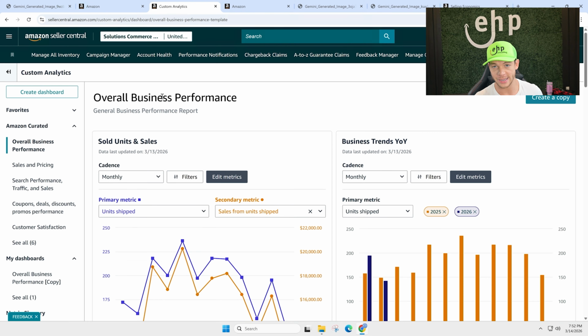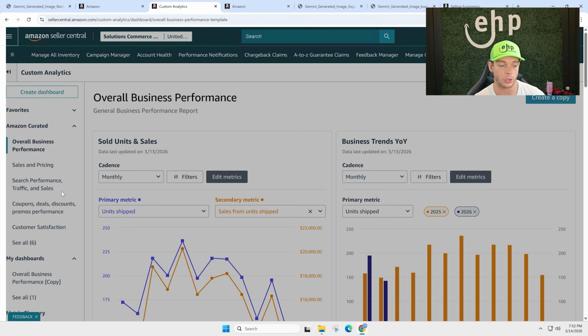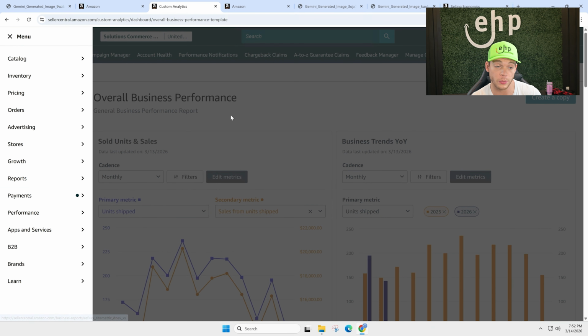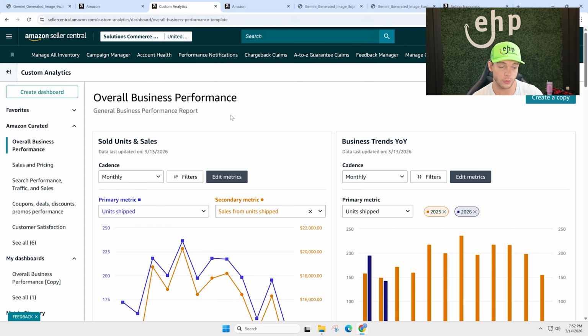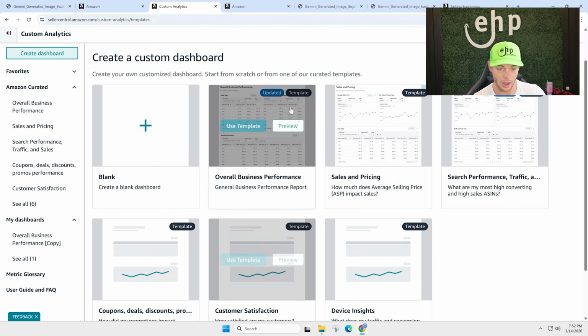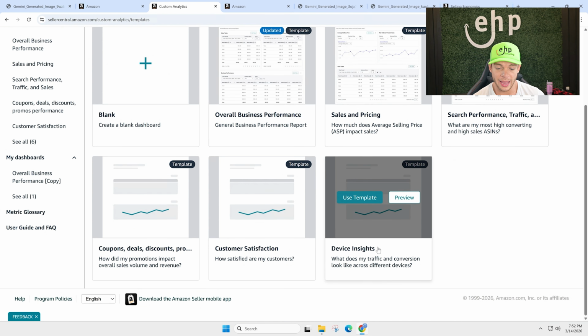And one of the biggest and the best reports, in my opinion, is going to be the custom analytics report. Now you can create your own dashboard. So what you're going to do is go into Amazon reports, custom analytics. This is where the game changes. This is pretty much all you need for most of your reports. You're going to create dashboard. Just forget about everything else. Create dashboard. And this is where everything we want to see is right off the get.